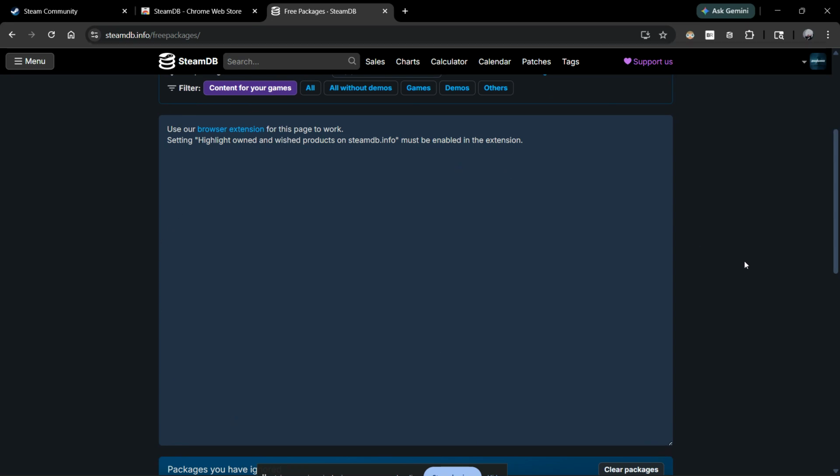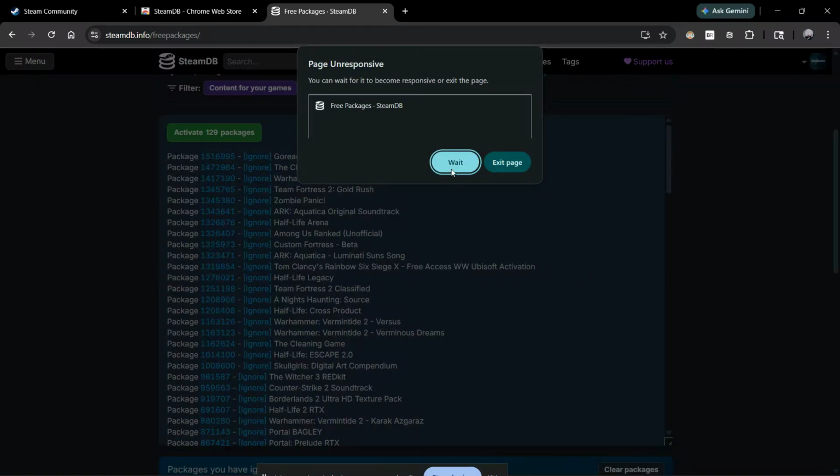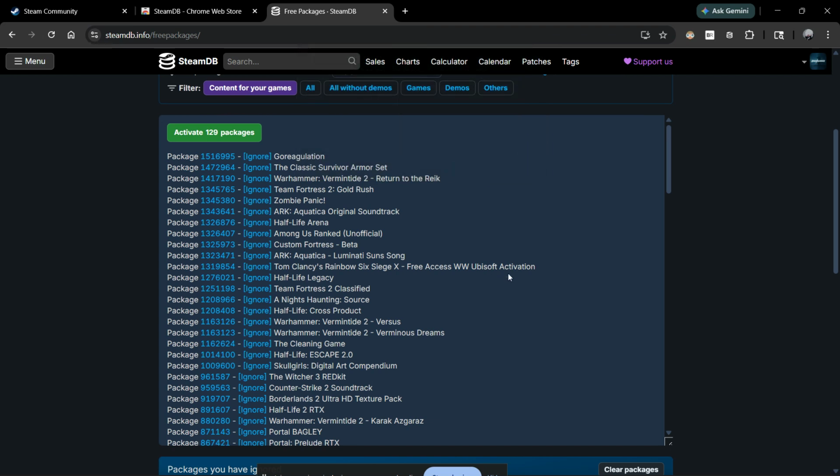When you're ready, look for the blue button that says Activate these packages now. This is the key step that starts the mass activation process. Click that button and the SteamDB extension will begin sending activation requests on your behalf. Depending on how many free packages are available, this can take a while, so don't worry if it doesn't finish instantly. One very important thing to know is that Steam has an activation limit of 50 packages per hour.